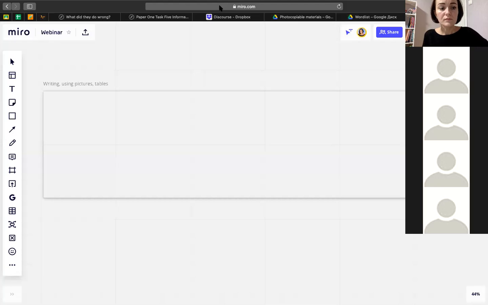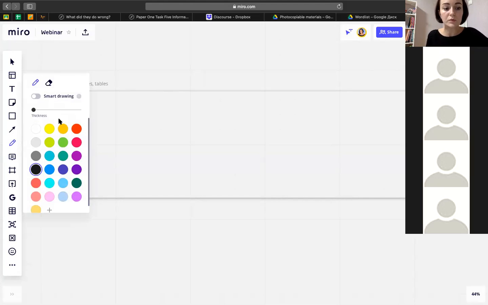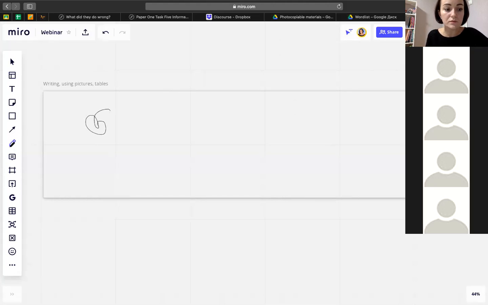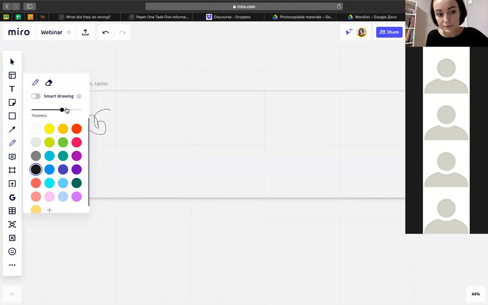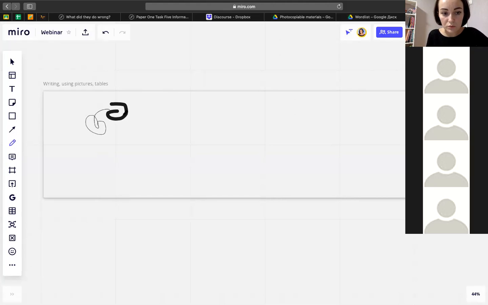So, I'd like to show you a board which is called Miro. This is a platform which allows us to do a lot of different things. Well, first of all, we mentioned that we write on the board, yeah? And here we have a very nice tool, a pen. You can choose any color and you can draw something, for example. You can choose how thick you want it to be.